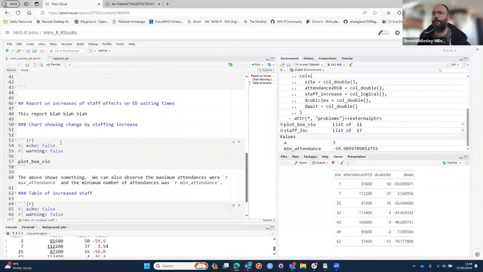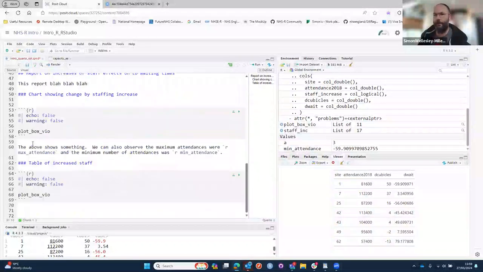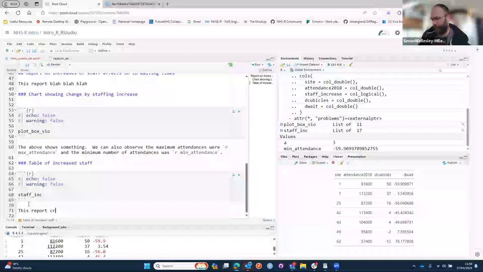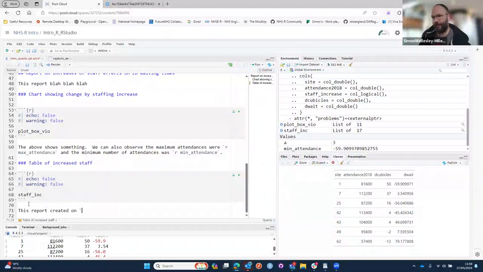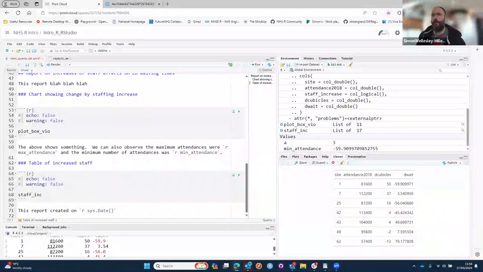Oh no, it's not plot box bio. What do we want? Staff Inc. was my little table, I called it. So that's my Staff Inc., which is my table over here. And then this report created on, and let's just do a very simple Sys.Date open close. So let's just see how I get on if I try to run this.